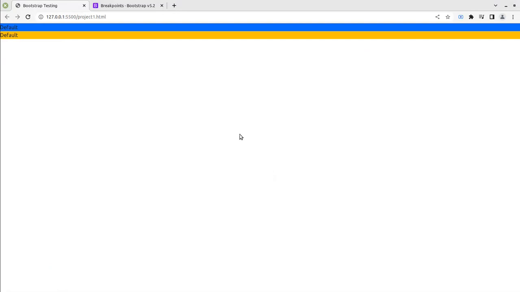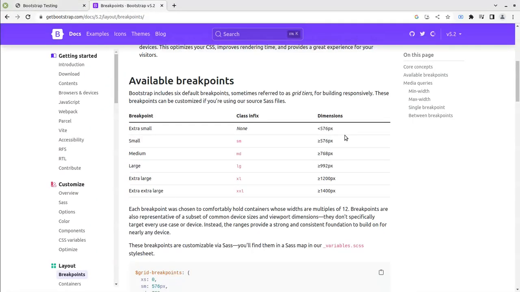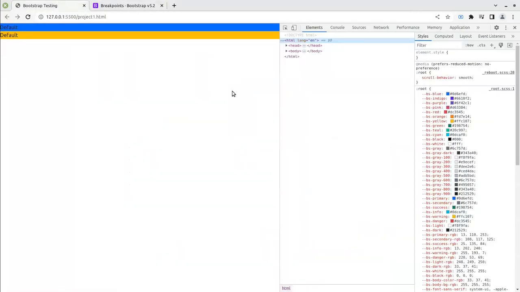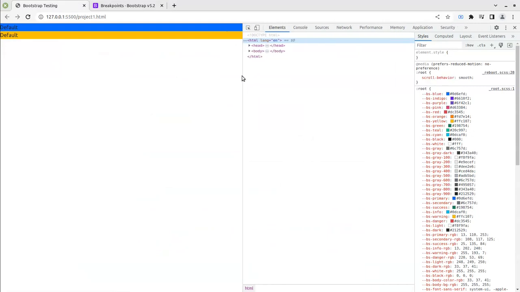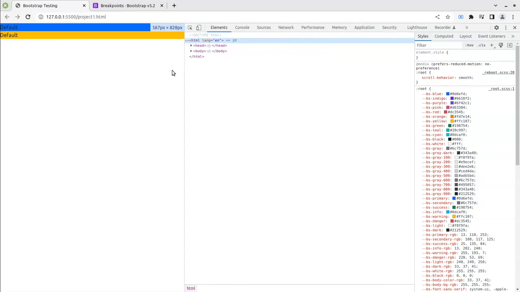Smallest screen size is less than 576 pixels. So if we check it, just watch up here. You see the number 576.